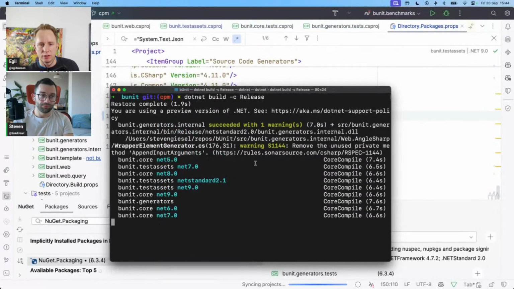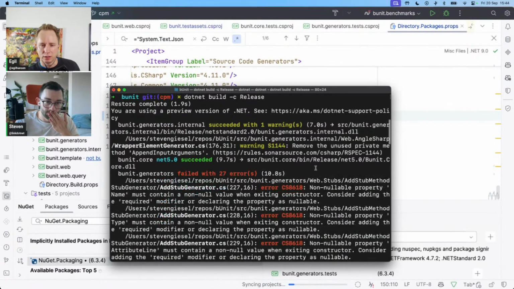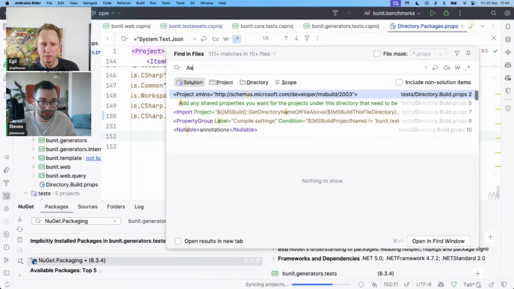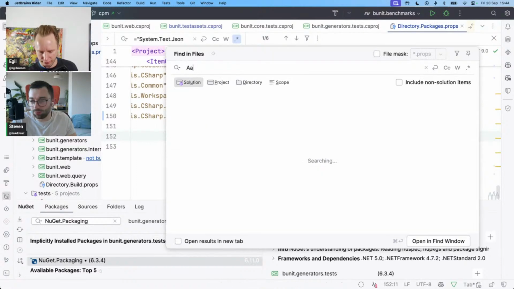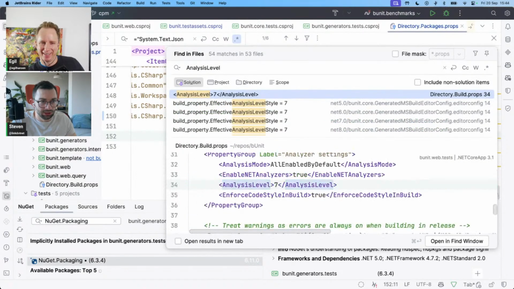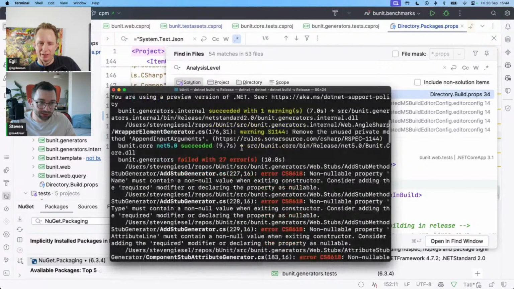Now, while we are at it, do we want to just find any outdated packages? Oh, hang on. Wait, that might be something. Oh god, my CPU is burning right now. No, it's not. I thought I accidentally bumped up the analysis level, but I think it's because we've included an updated analyzer, and this is the core compiler.